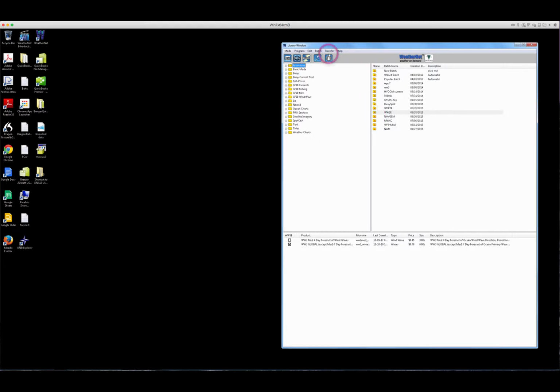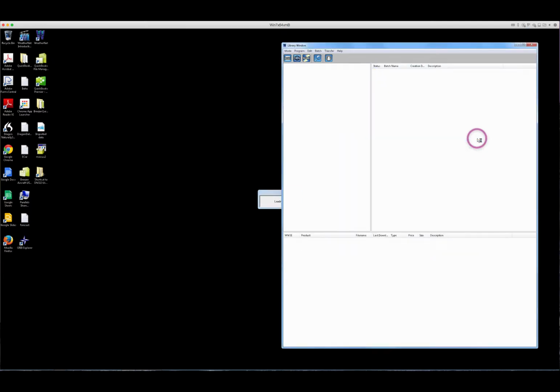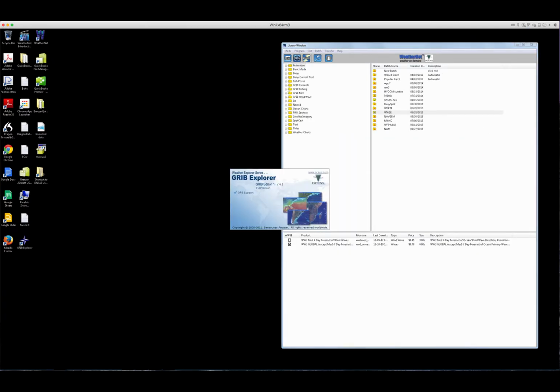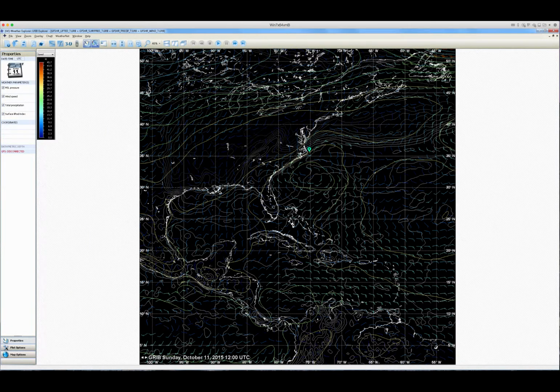So I come in the morning and I download a weather file, and that weather file takes just a few seconds to download. And now it says transfer is done. We can close that window and GRIB Explorer launches automatically. This is what GRIB Explorer looks like out of the box.